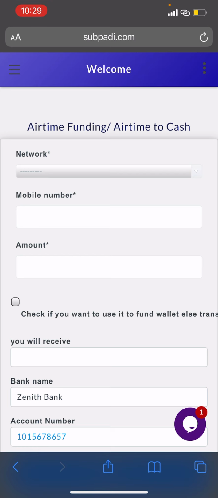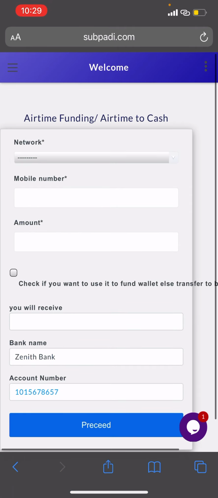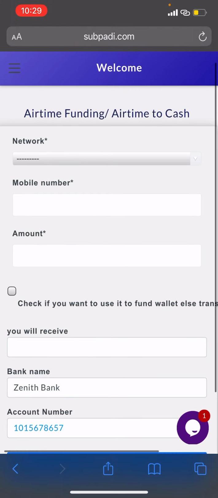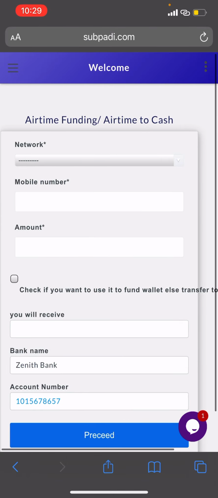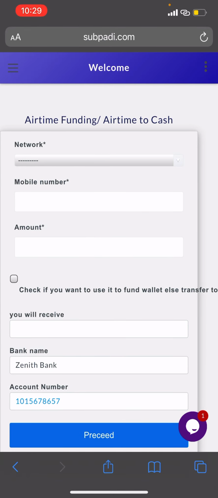The truth is that if you put in a wrong bank account, because everybody is always worried maybe someone will use your account. Nobody can use your account to do anything if you don't have access to your PIN or password. So if you put in a wrong account number here, and you process airtime to cash, and the cash has been sent to another person's account, we will not attend to you.